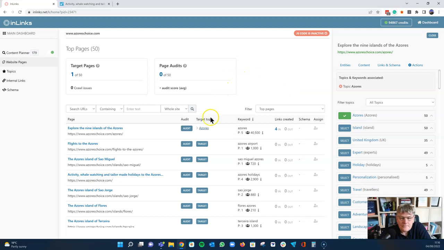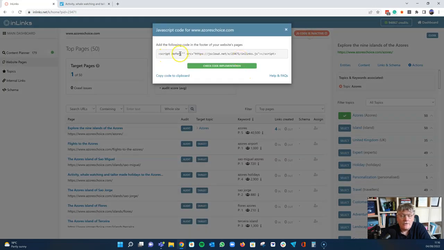And we have to associate one topic before we can actually test whether the JavaScript code is active. So this is showing a red message, JS code is inactive, and I'm not going to add the code onto this website because I don't own it. However, in order to make the code active, you have to add this line of script onto the footer. For the techies amongst you, we use the defer tag so that we don't slow a website down. And we also suggest you put it in the footer just in case as well.